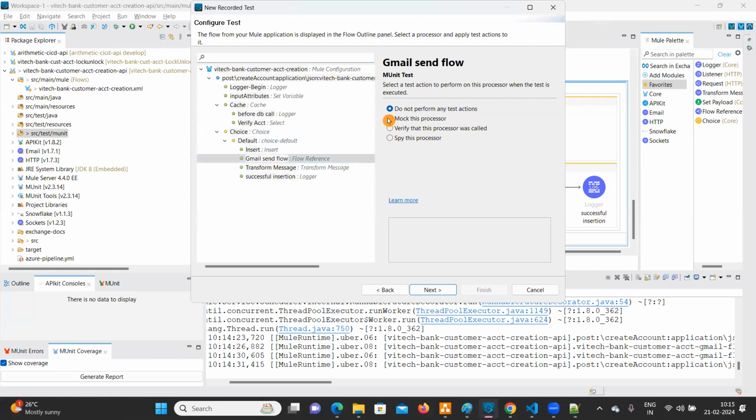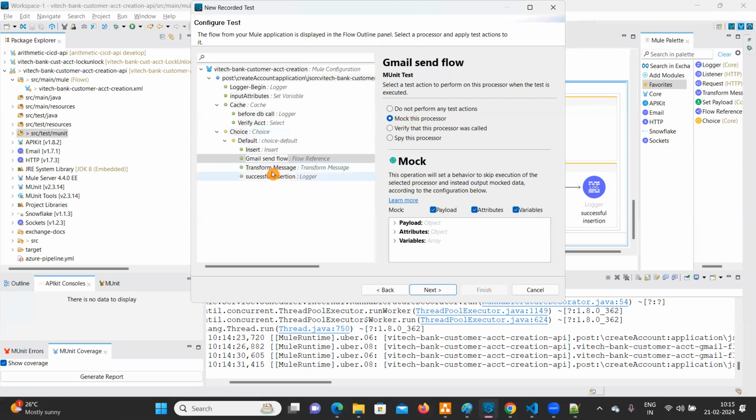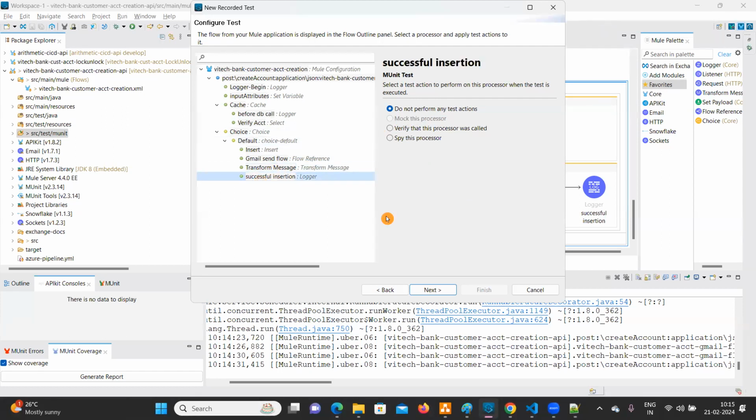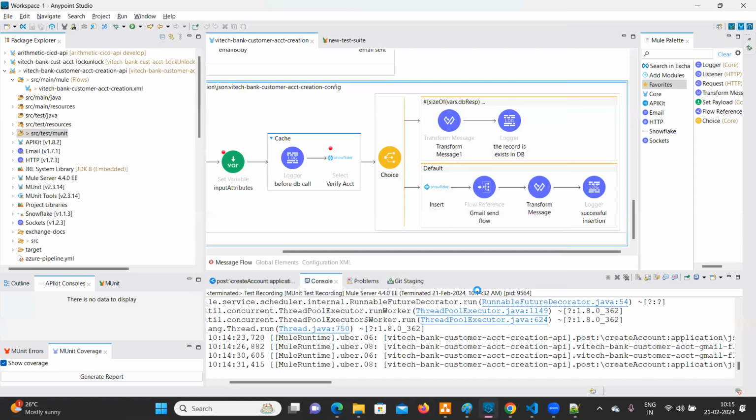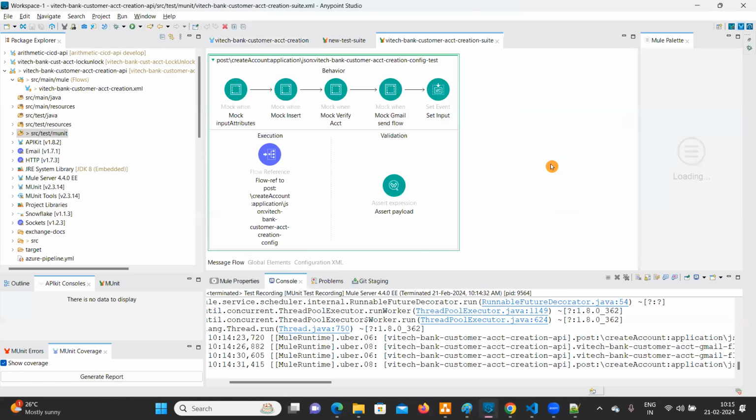If you want to send an email flow also, you can do mocking, or else you can leave it. That is up to you. This one is done. Click on finish. So one scenario is done.